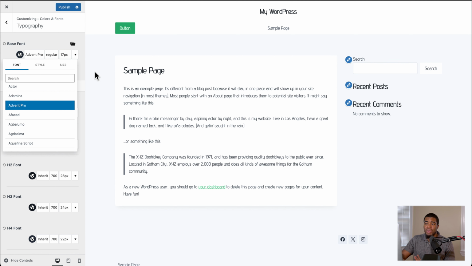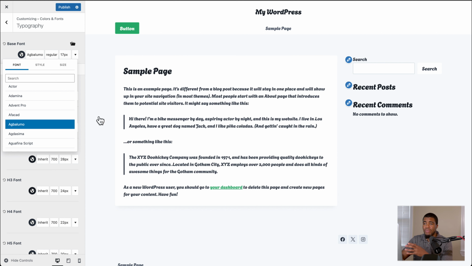So let's just say I select a random choice, Advent Pro. So I change to Advent Pro, and as you can see, my site just changed live right there. I didn't even have to save anything. I didn't have to click anything else. I just changed right here by just clicking a font to be able to see what the font looks like. And that's something that I really like.